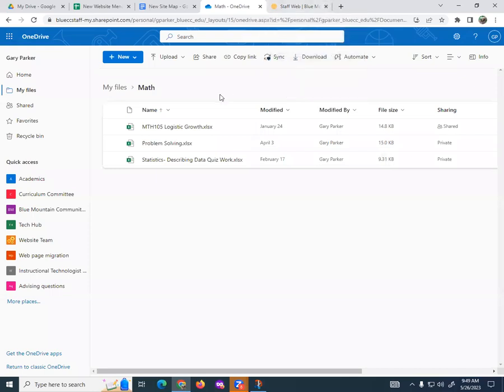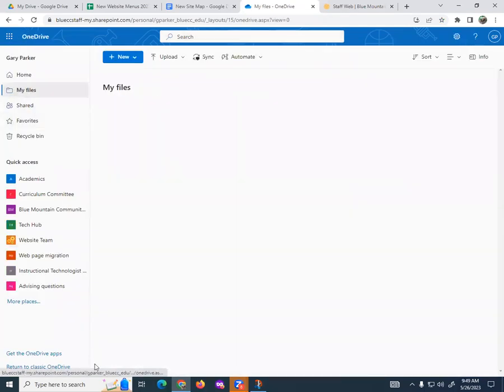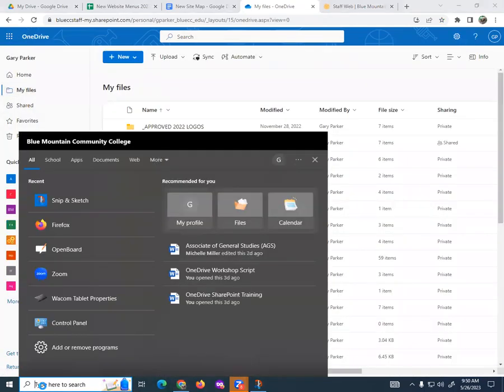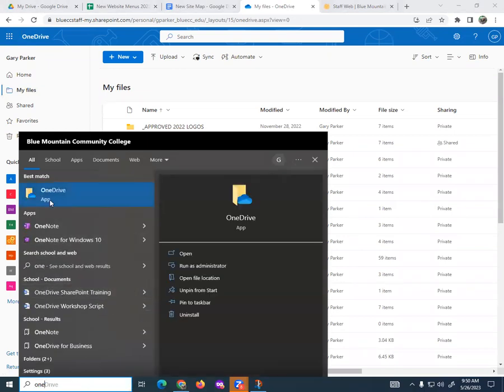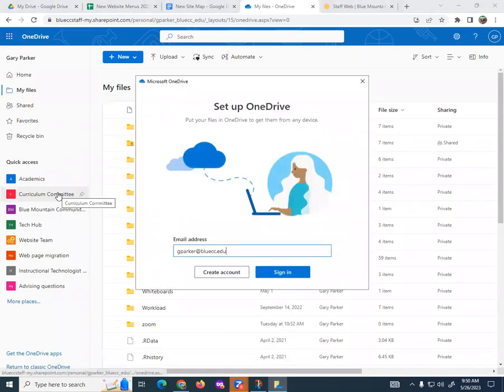If you prefer the desktop version of Word or Excel or other Microsoft apps, then you'll need to sync with the computer that you normally work with. And that could be your office computer, it could be a laptop, it could be both. To sync the OneDrive online storage with your computer, you have to open up the OneDrive app from your computer. And if you have not connected the OneDrive app before, it'll ask you to set it up. So I'm going to sign into it with my BMCC email address.